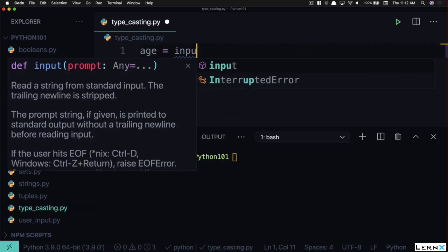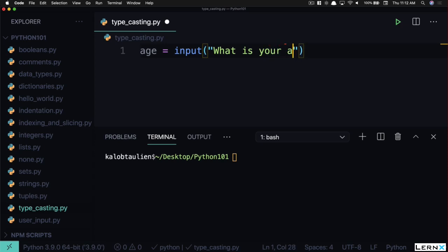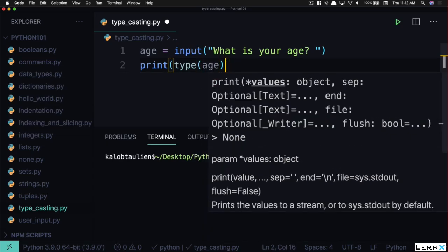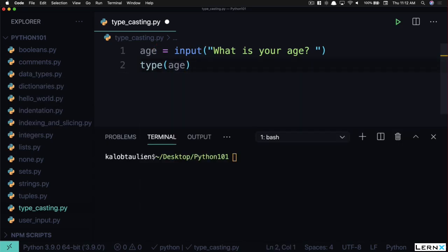Age is equal to input, what is your age? And then we can print the type of age. And in fact, let's throw this into its own variable. So data type is equal to function type. And then we throw whatever that value is. It's going to be a string. We know that all input is going to be a string. We learned that in the last lesson.